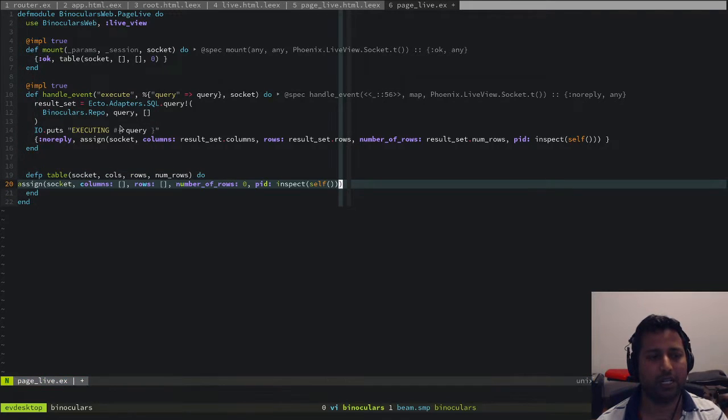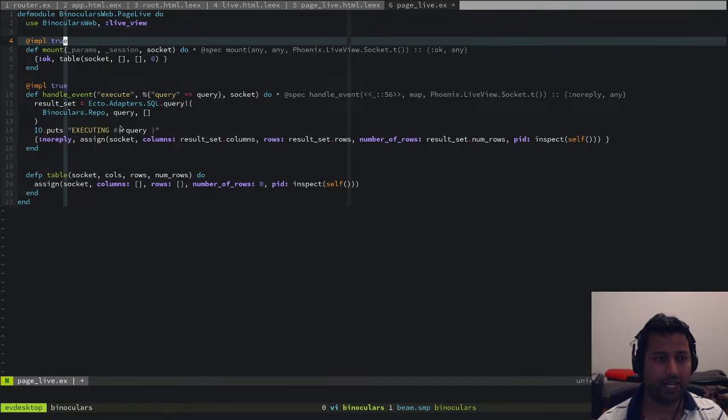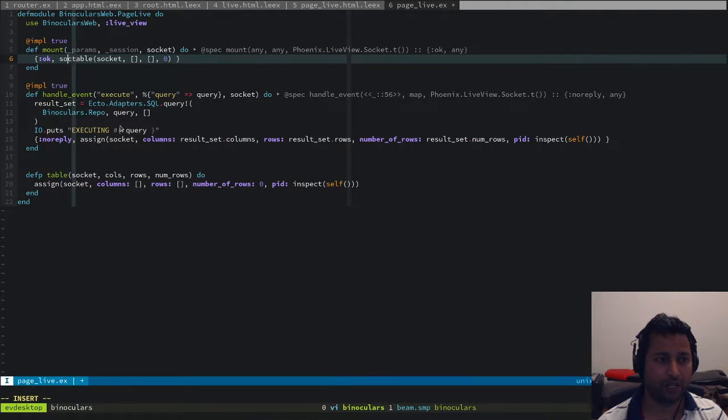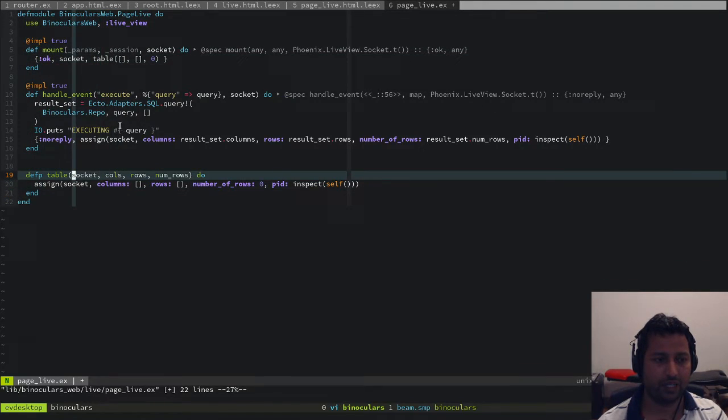And what this guy does is it takes the socket, and if you look at the documentation, it's actually not part of the socket now. It's part of a separate element in the tuple called temporary assigns. So we'll do just that. So we'll just say socket, and then table. Table doesn't need a socket, so we're gonna get rid of that.